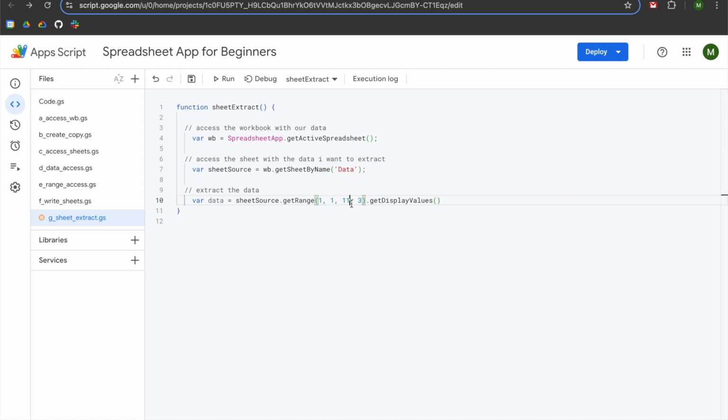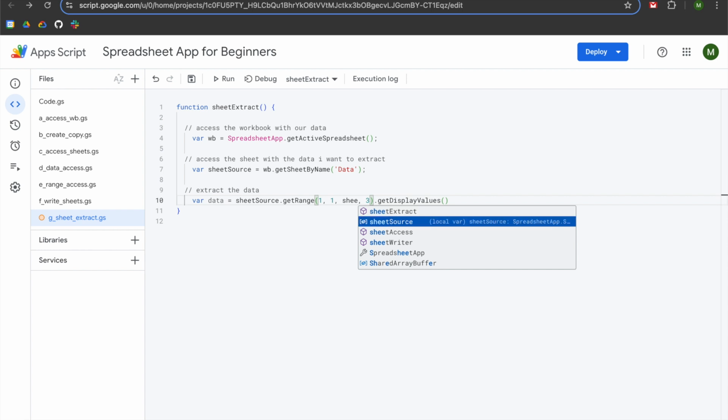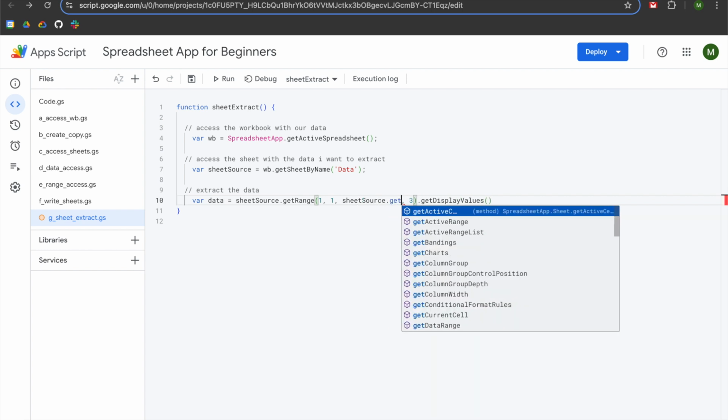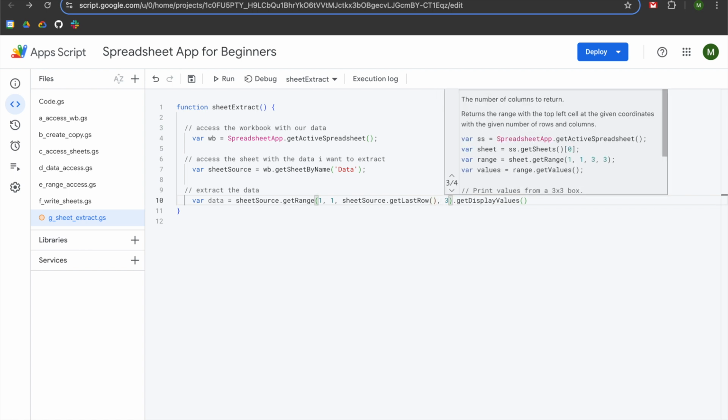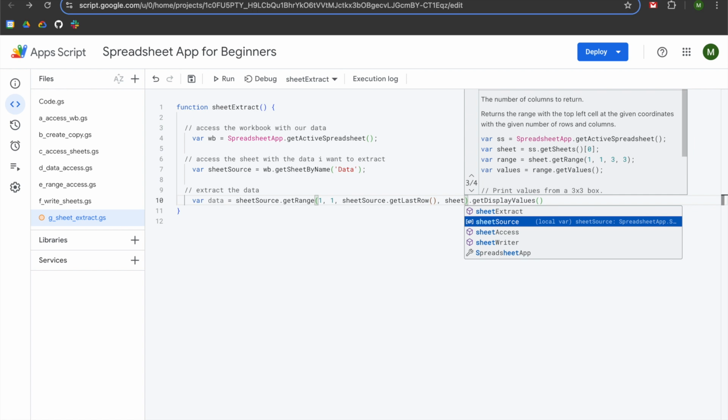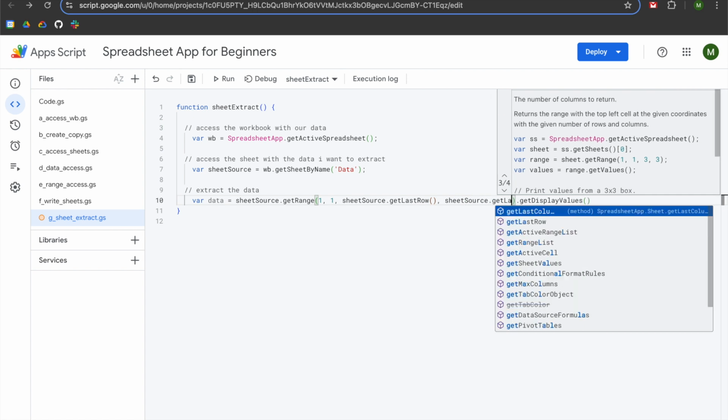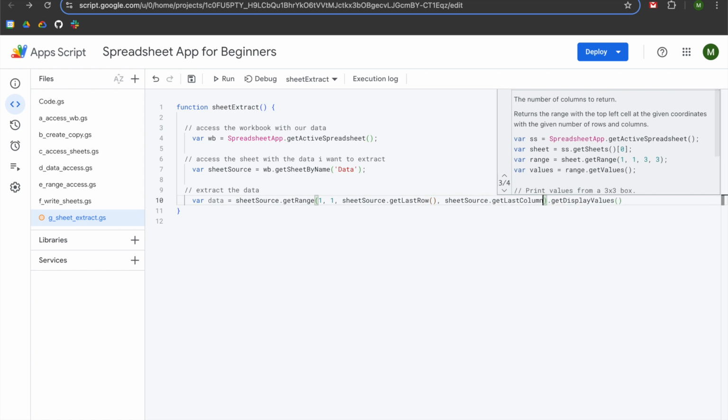So instead of defining the number of rows that we want to go, we are going to use our sheetSource variable to get the last row. So we'll do sheetSource.getLastRow. We'll have an open parentheses, and then we will use the same method or a similar method and do sheetSource.getLastColumn.